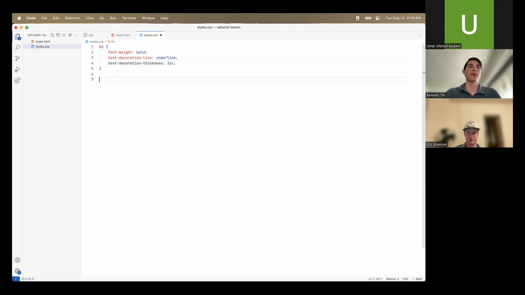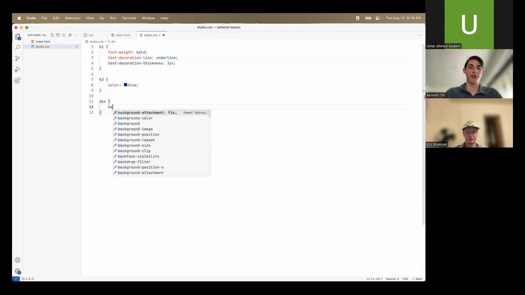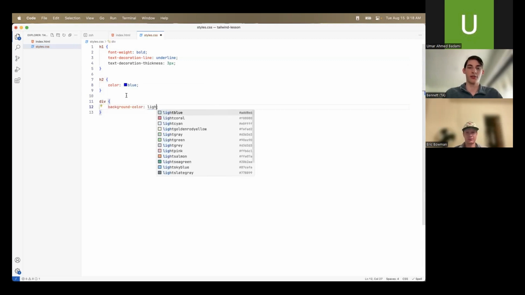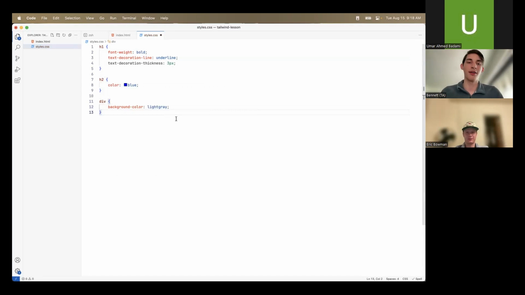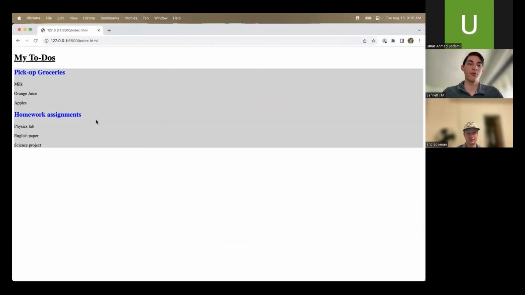All right. And maybe I want to make my H2s blue. And I want to make my divs background color a gray color. This way you can distinguish between the different lists by giving them a background color. So if I save this and I go back to my file, we can see our styling has applied here.